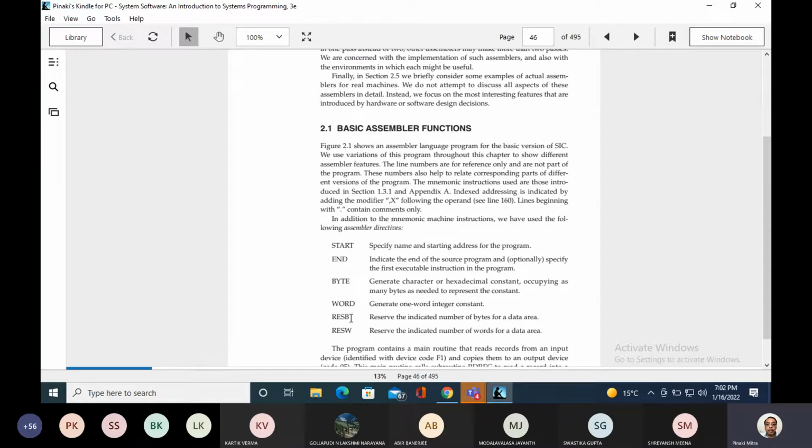Reserve byte is another assembler directive. It reserves the indicated number of bytes for the data area. Similarly, reserve word, RESW, reserves the indicated number of words for the data area. Reserve byte indicates the number of bytes, reserve word indicates the number of words, which is actually 3 bytes per word in this SIC architecture.